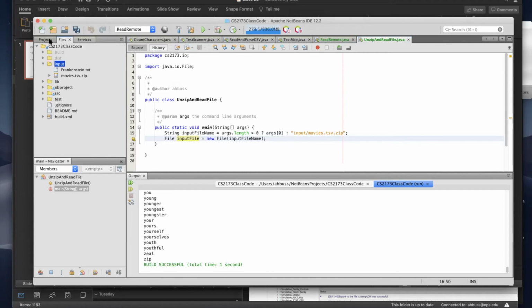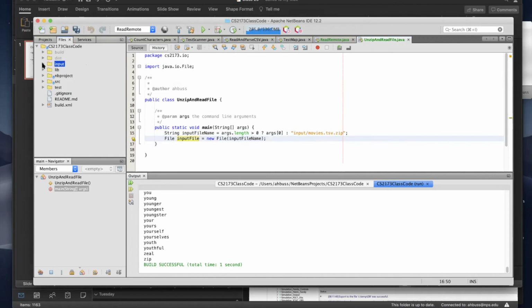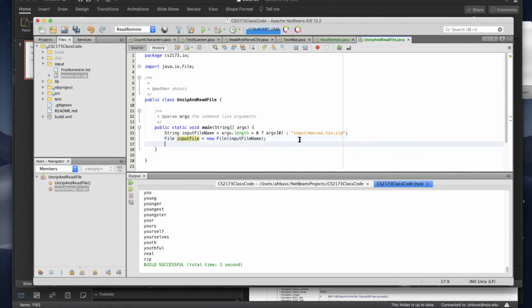That's what NetBeans does. Again, if you move to the File tab, you'll see that there are other things there that don't show up in the projects. So in the files, I've actually created this input directory. There's that same Frankenstein text, and there's the movies TSV zip. If I were to unzip that, it would give me the movies file. And so what I'm going to do here is read it in and unzip it on the fly.